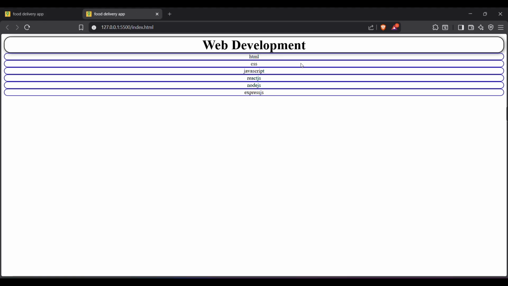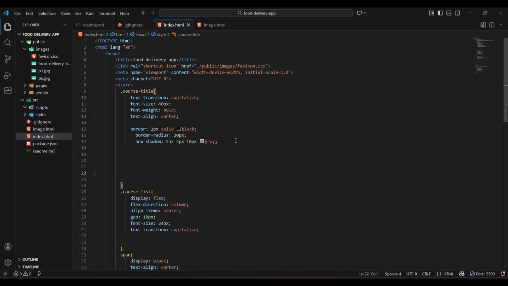Now just have a look. We applied the shadow to it, but as of now we don't have any spacing between the boxes, so we are unable to see whether it's working or not. For that we need to apply some margin. Now I am going to show you how we can apply margin to our project. Now I am giving the spacing between. I am giving the margin for this one, for the bottom.